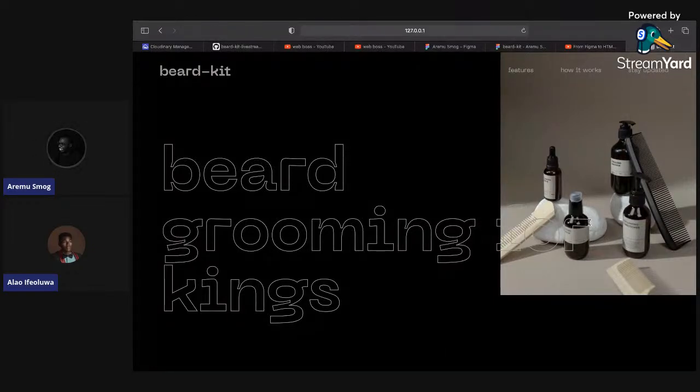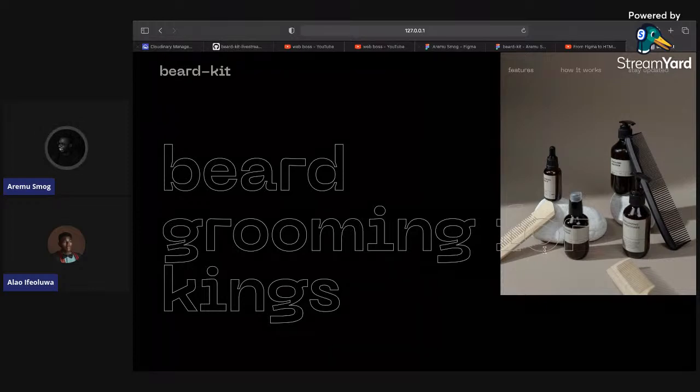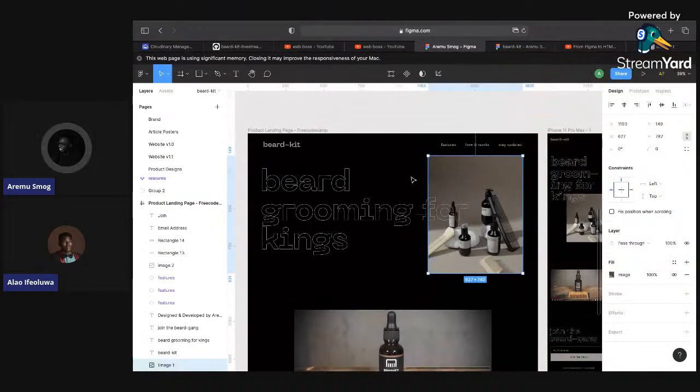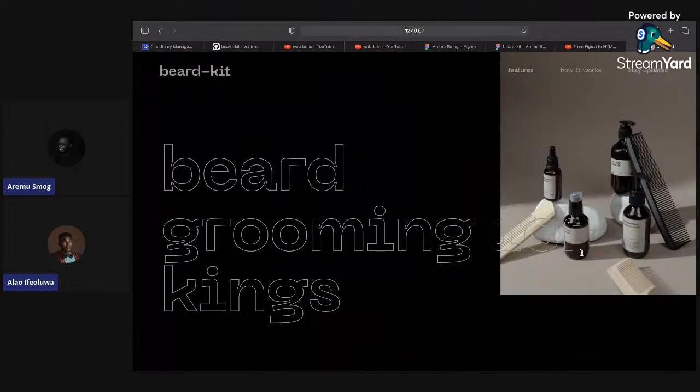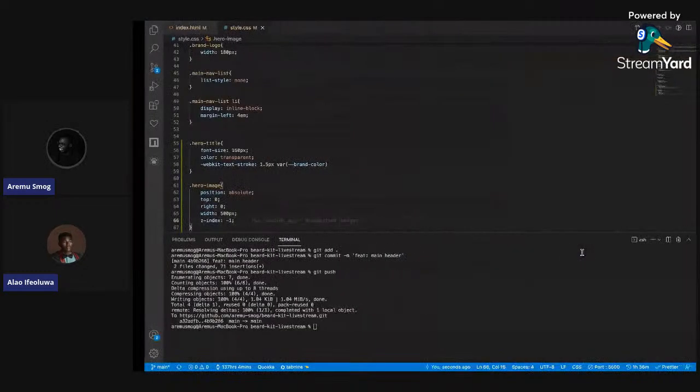But there is a problem. When I said that this guy should be top 0 and right 0, that top is referencing the document window. That is your browser in itself. It's not referencing this section. I don't know if you get what I'm saying. If you check the design, it is actually touching the top of this section, holding this beard grooming for kings, and it is touching the right hand side here, not the edge of the browser, unlike what we have here. So how do we fix that up?